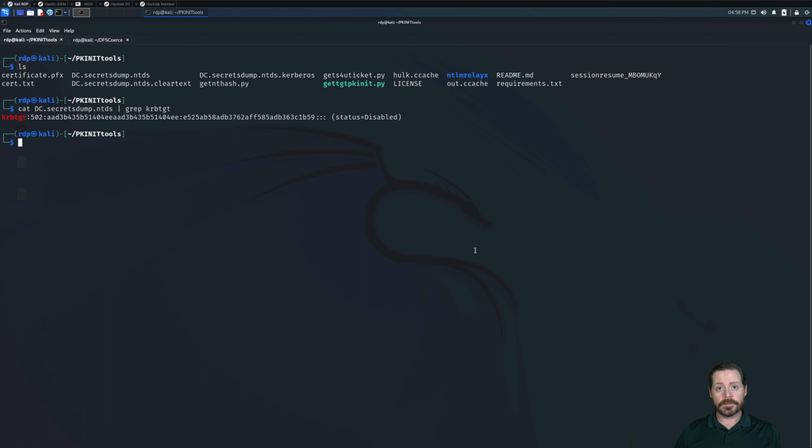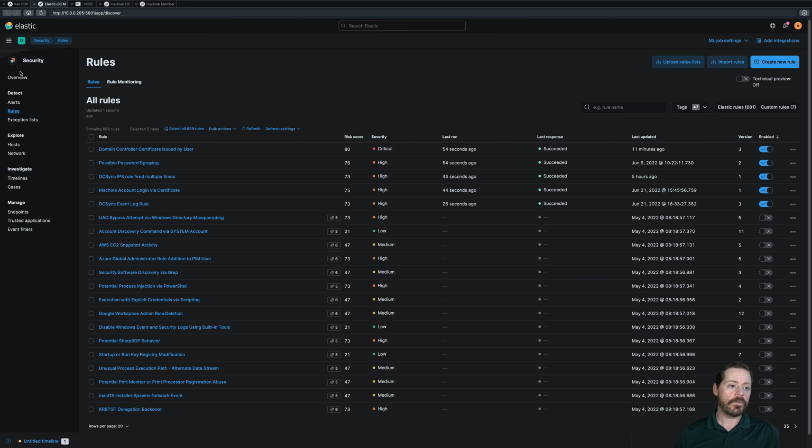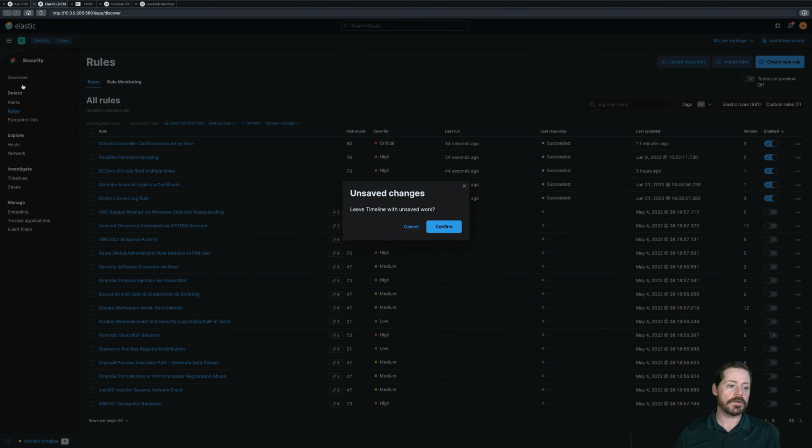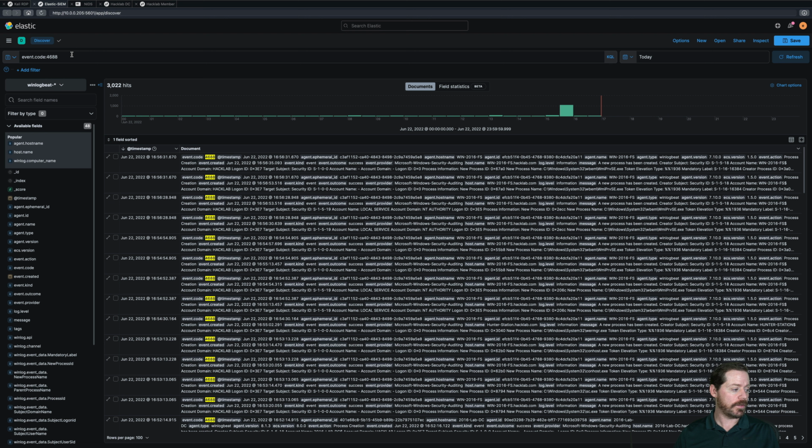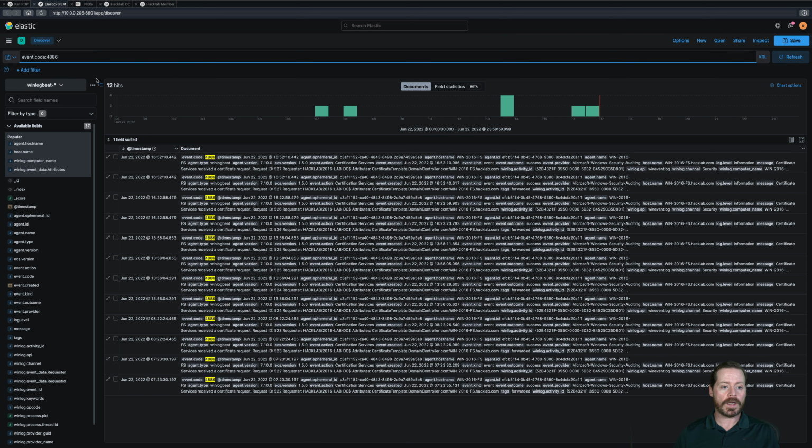But we can detect this. And we can detect this attack in multiple different ways. Now, we can't detect DFSCoerce itself's usage, but we can detect the pieces that would come before and after. So let's take a look at our Elastic SIEM over here. And we'll start with our discovery. We'll go out of the rules for now. And we're going to look for event code 4688 to start. Actually, that's wrong, 4886, excuse me. I mistyped that earlier. Event code 4886.